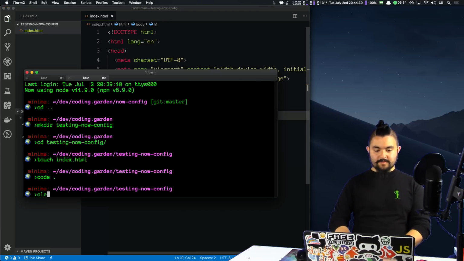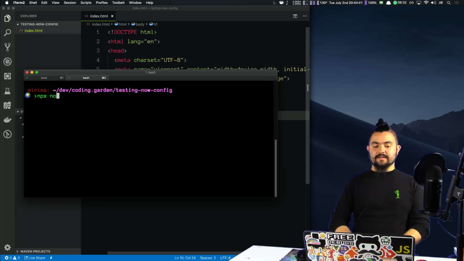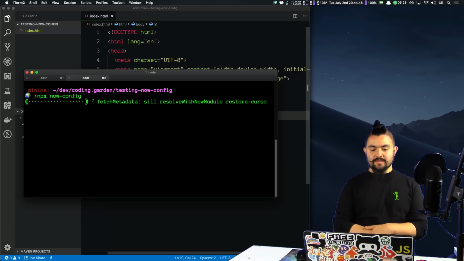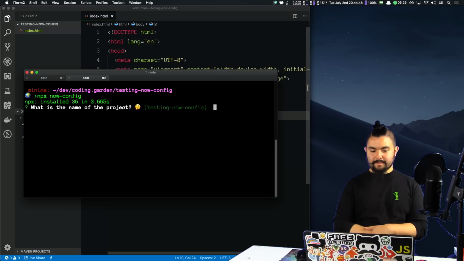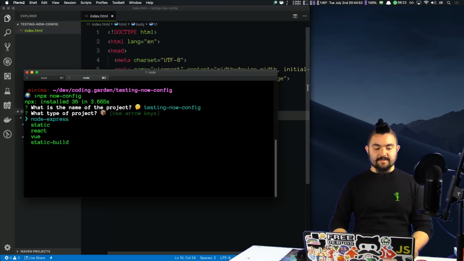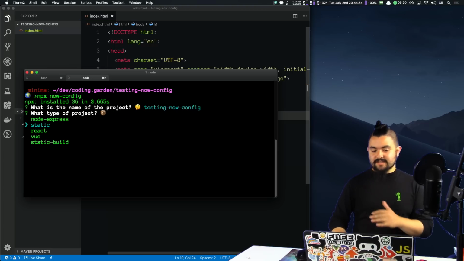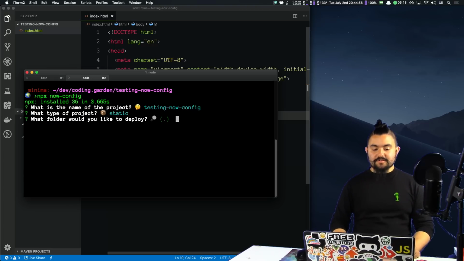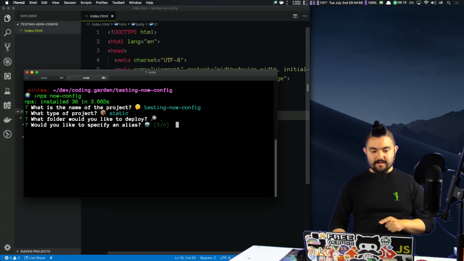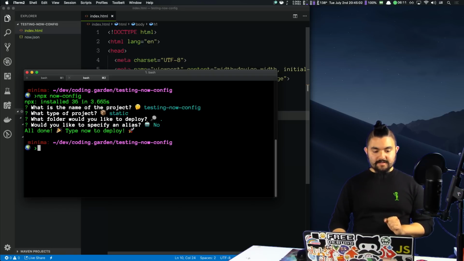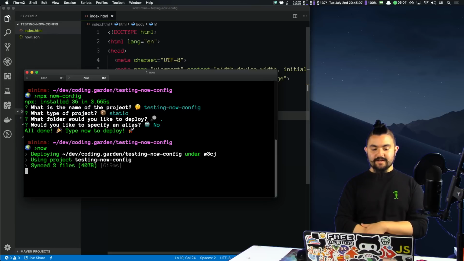Okay, so in this directory, if I do npx now-config, it should try to download the latest. And it'll ask me the questions. Okay, what's the name of the project? Testing now config is good. What's the type? This is just a static. What folder do you want to deploy? I want to deploy the current one that we're in. Do I want to specify an alias? No. All done. Type now to deploy. So now if I type now, it's going to try to deploy.